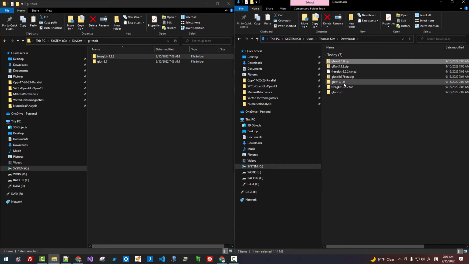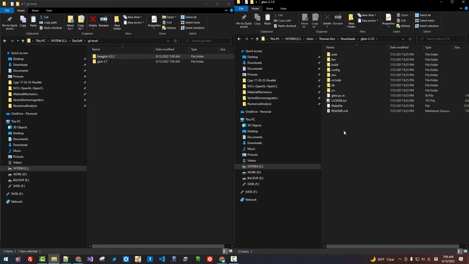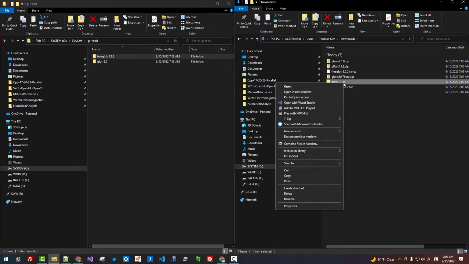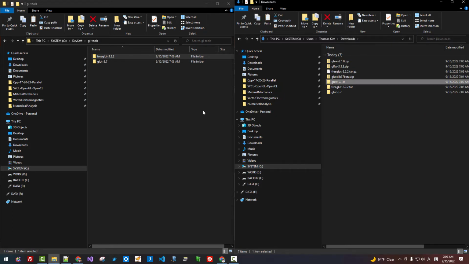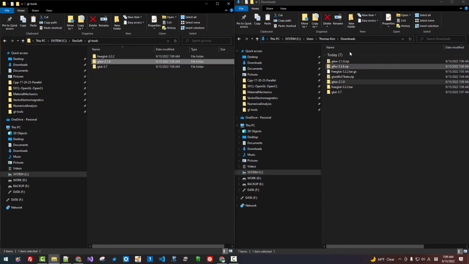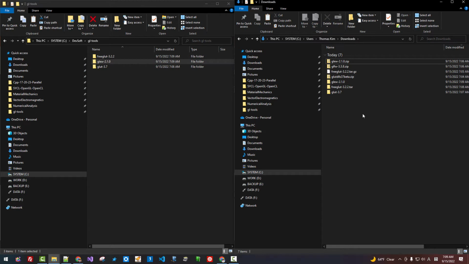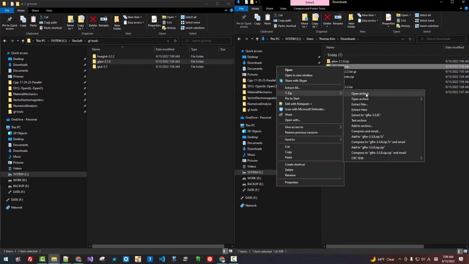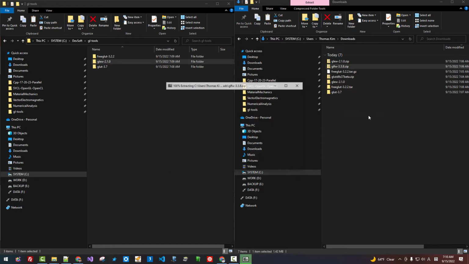So this is GLEW 2.1. You can find the source code. Now copy this, paste it here. Go up. We will unzip GLFW, GLFW 3.3.8. Unzip it.